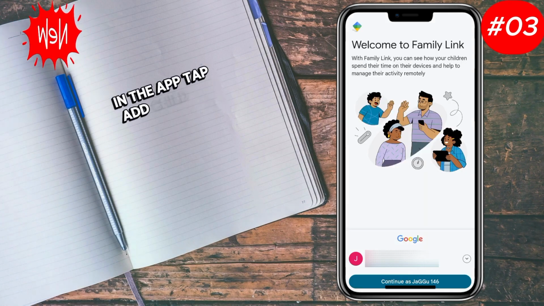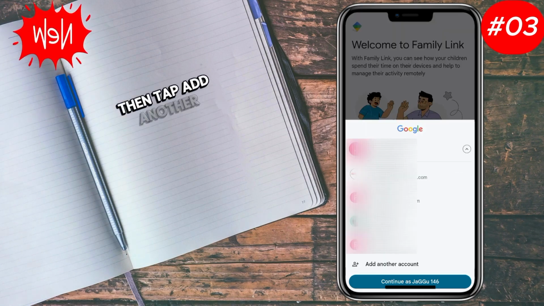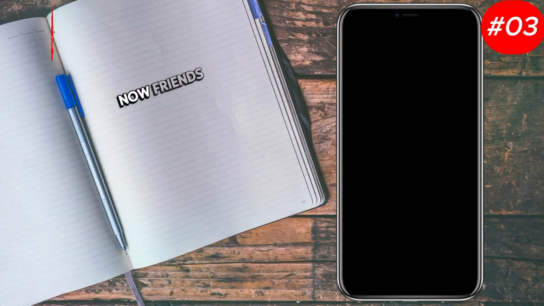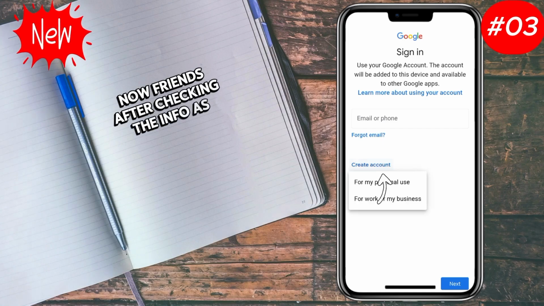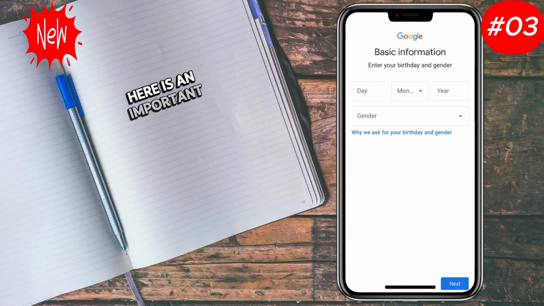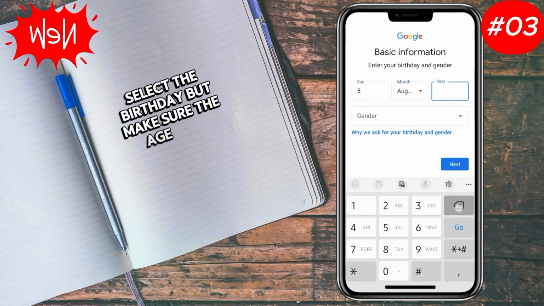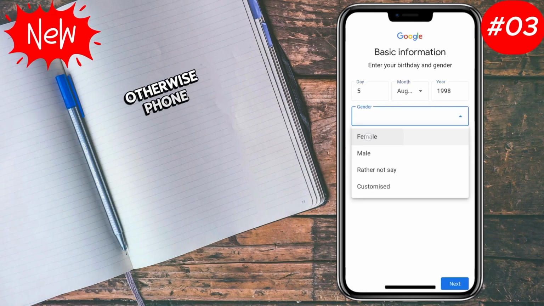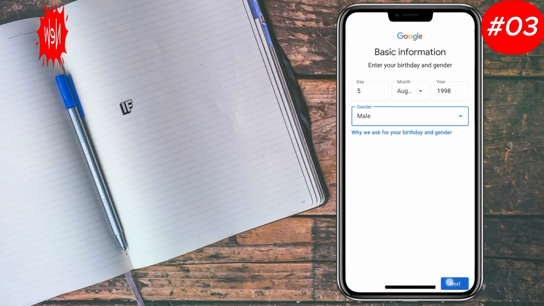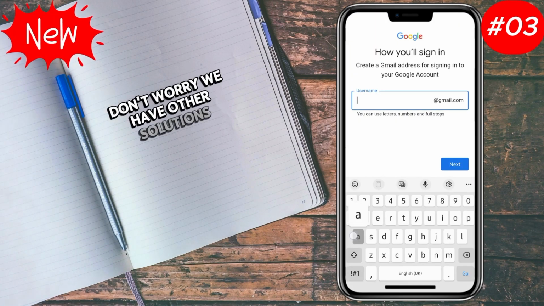In the app, tap Add Child or Family Member or this arrow. Then tap Add Another Account. Now friends, after checking the info, as usual enter the first name and then tap Next. Now friends, here is an important thing you need to keep in mind. Select the birth date, but make sure the age is 18+, otherwise phone verification will be required. If the phone verification page appears, don't worry, we have other solutions.